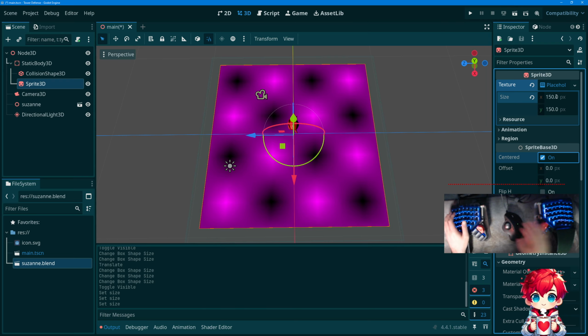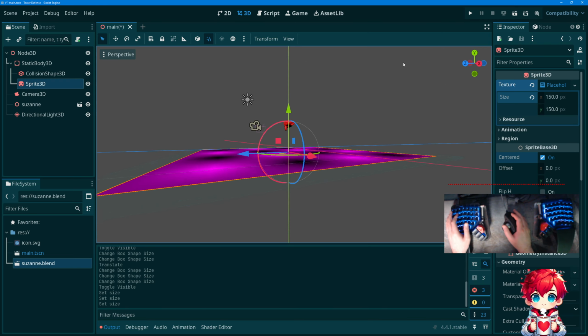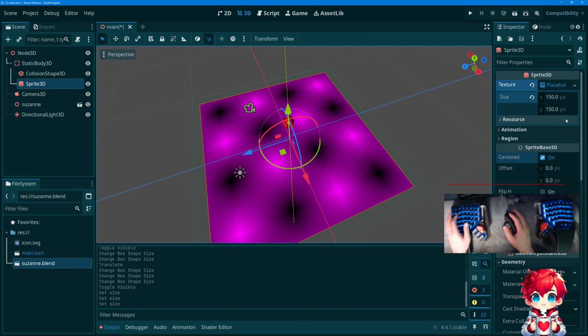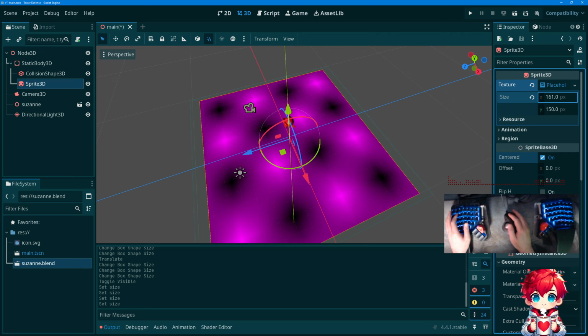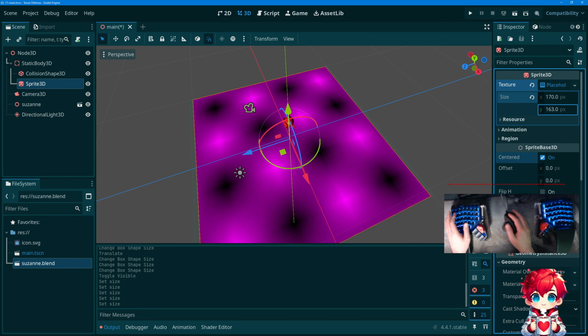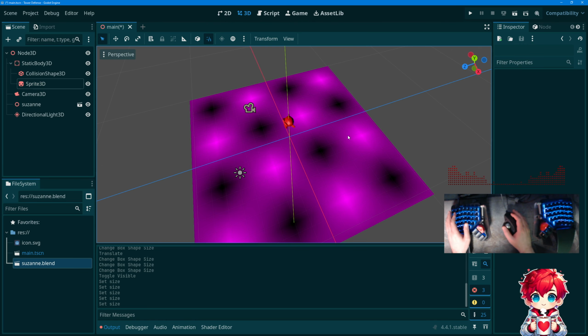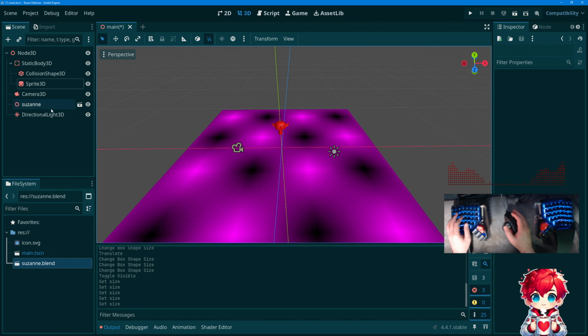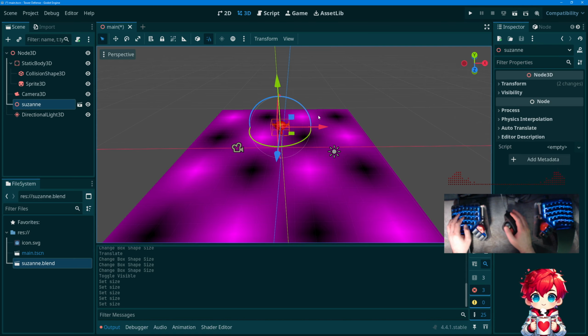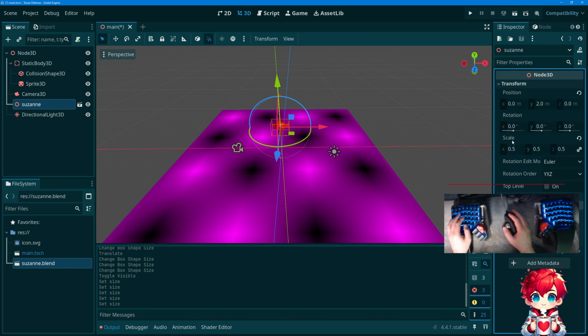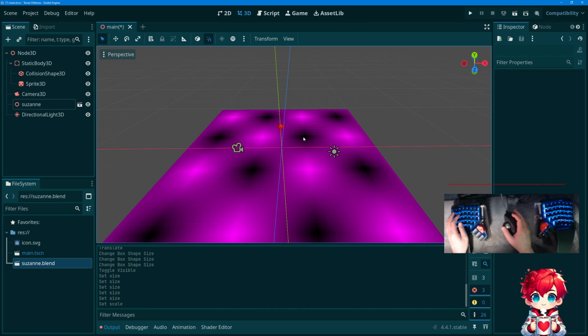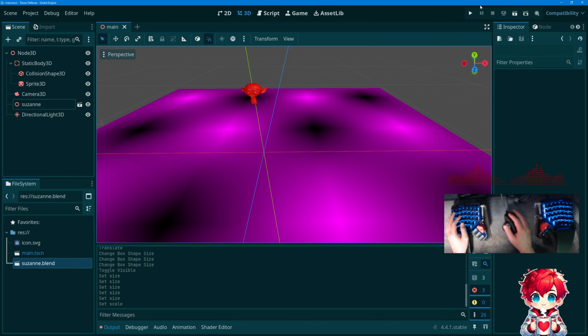Not quite right. Oh, we can't click. Oh, we can. Okay, cool. It's kind of slow. I'm not sure how we ended up with 170 in each direction, but that looks right. Let's scale down Suzanne a little bit here. So we're just doing that through this. Okay, so let's see what that looks like.